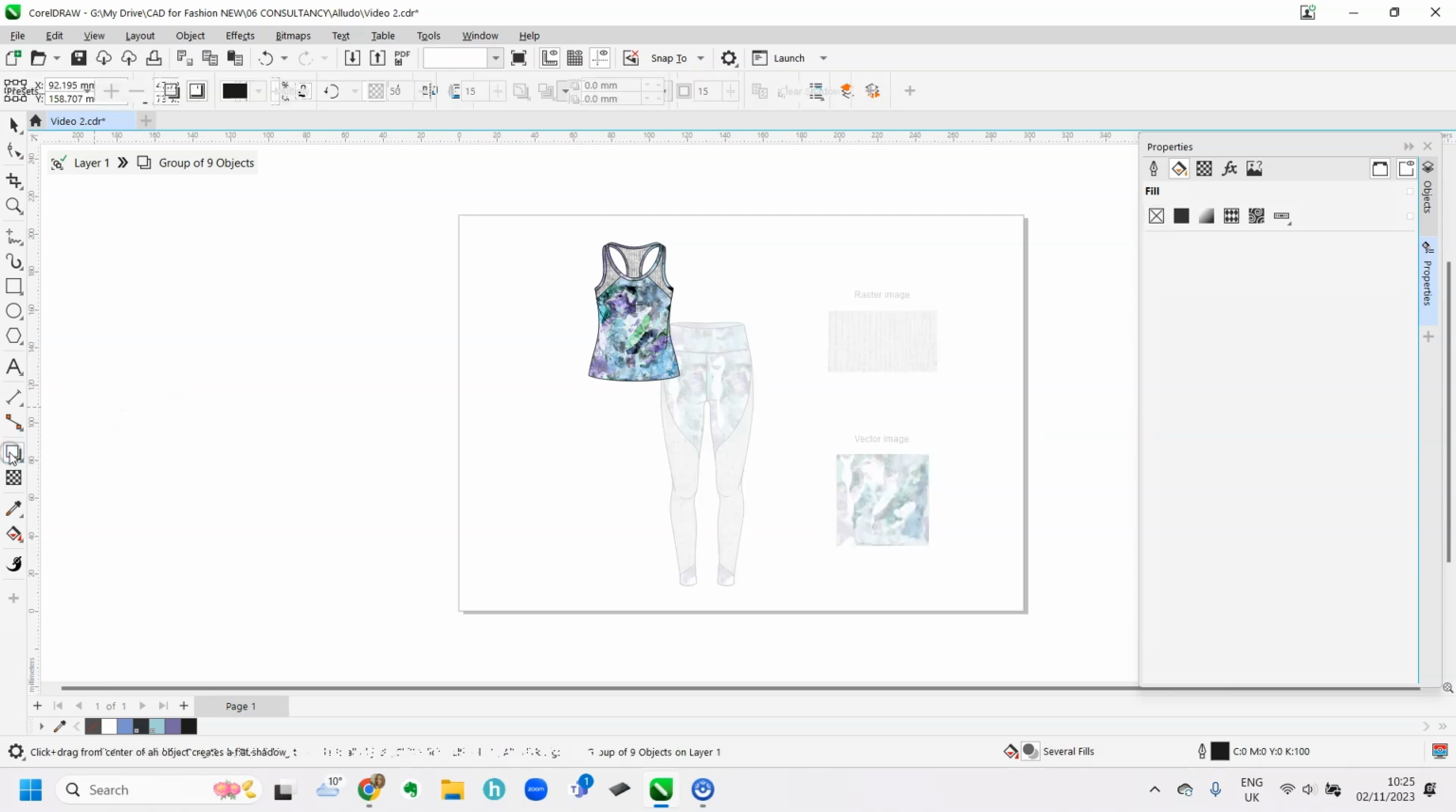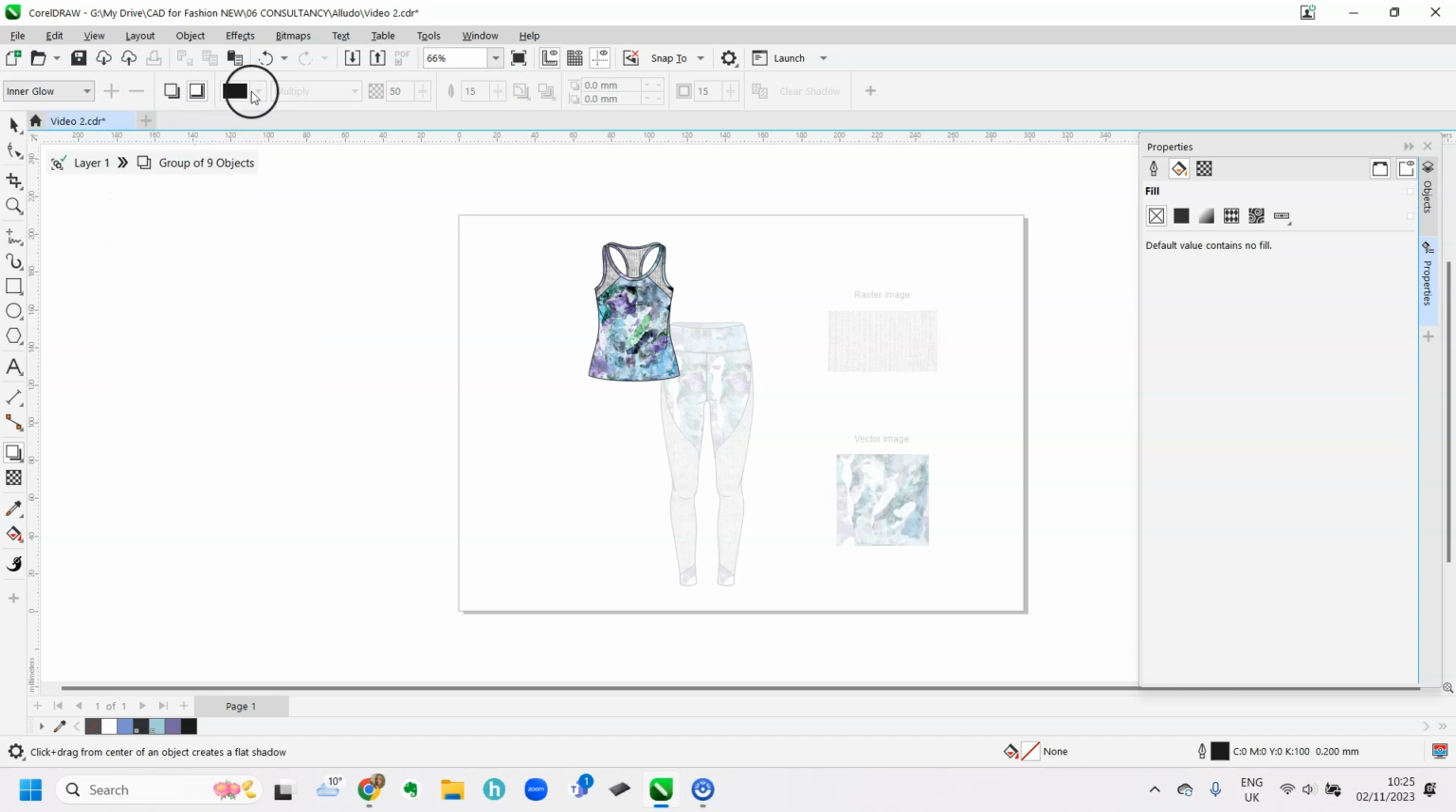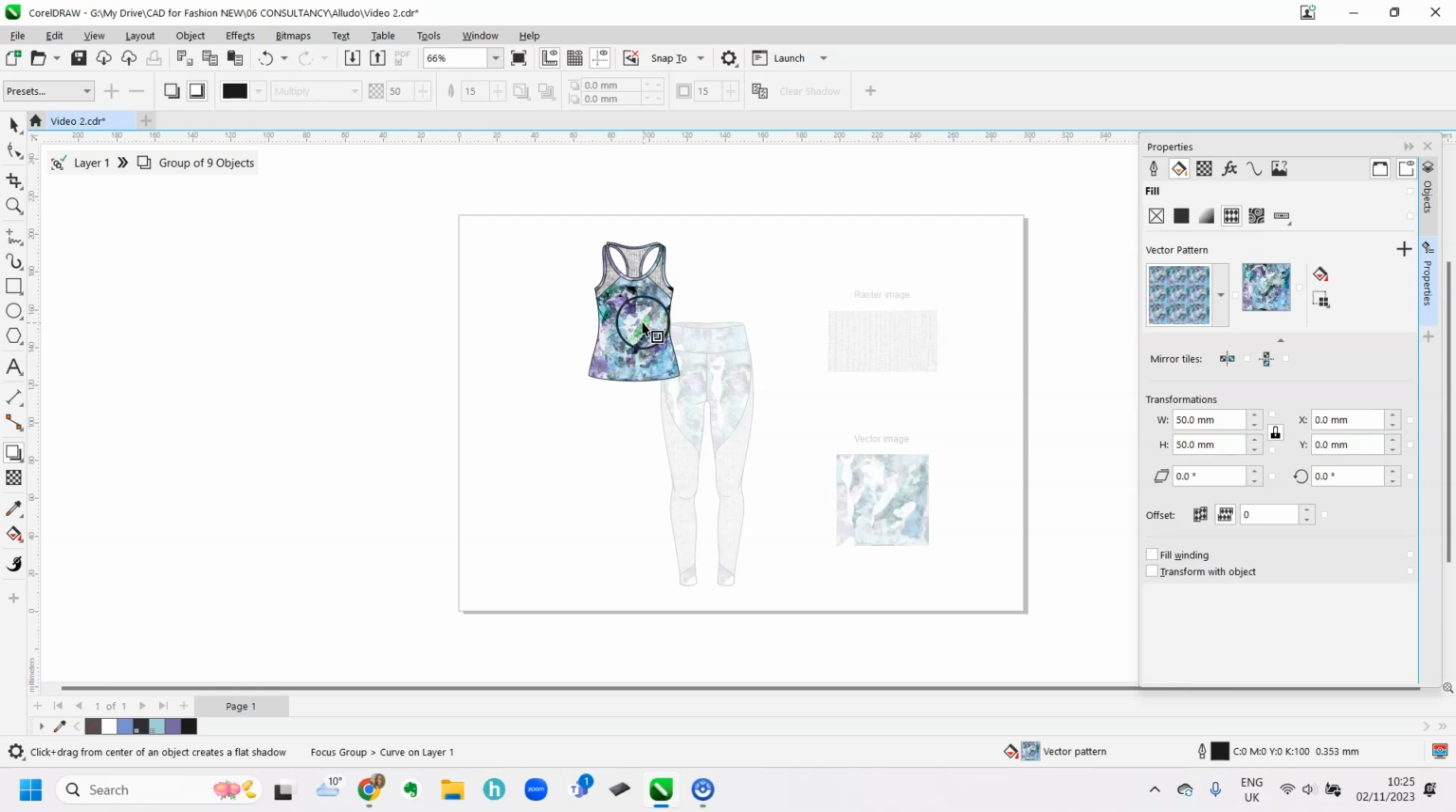I'm going to grab the shadow tool and I'm going to head up to this bar at the top and choose the preset. So I'm going to use Inner Glow. I'm going to make sure that the color is on black. And I'm going to click on the object I want to add my shadow to and click and drag to pull out a shadow. So can you see that I'm pulling the direction of the shadow? I'm going to go directly down because it's going to help create a shadow border, essentially. And this is what I like to use on my CADs.